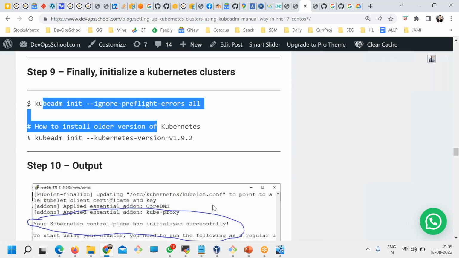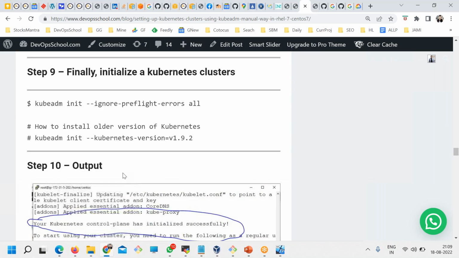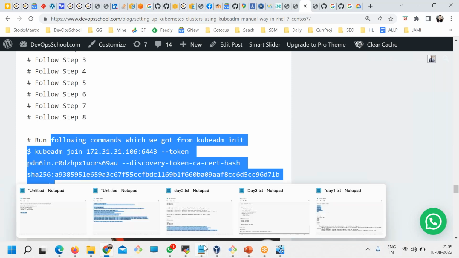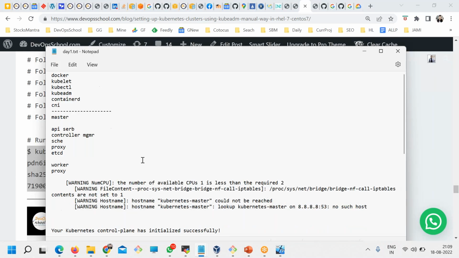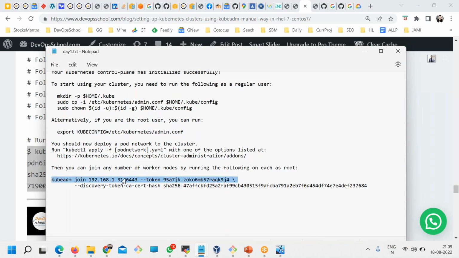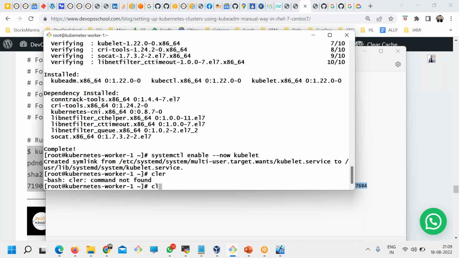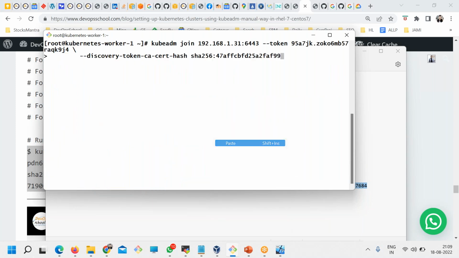Then what should you do? The join command. So if you see here, this is the join command. So where is my join command? Here, I stored it already. This is the command. This command will join that worker to the master. Okay. So done.